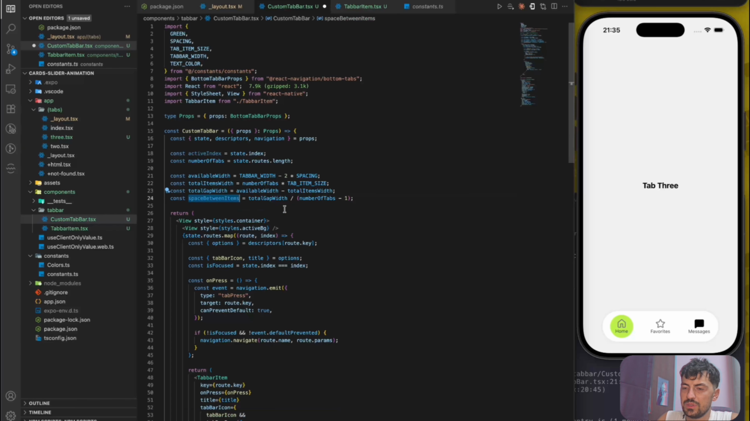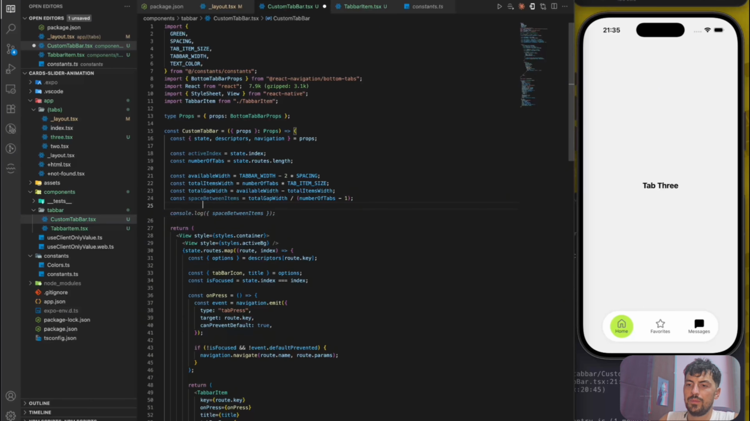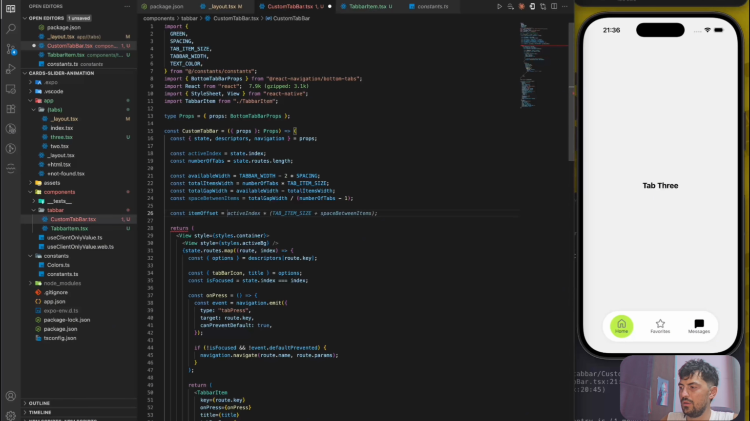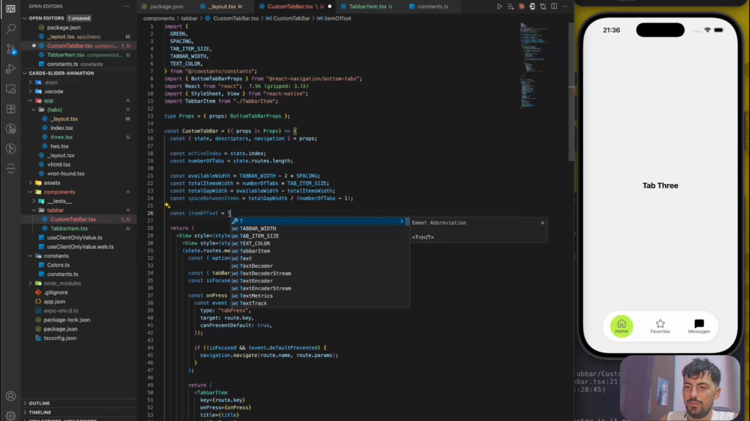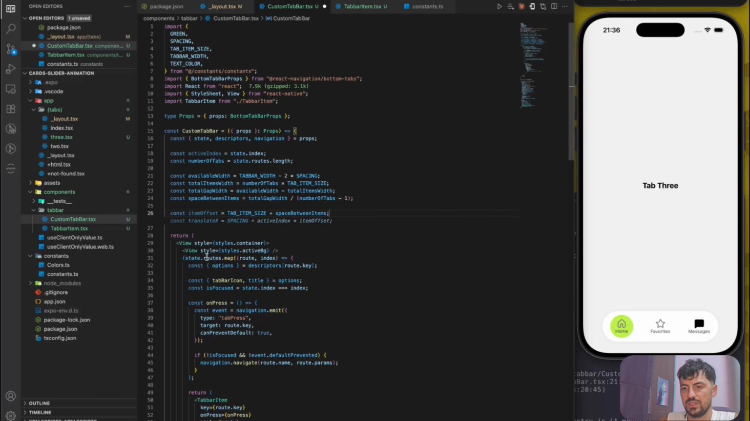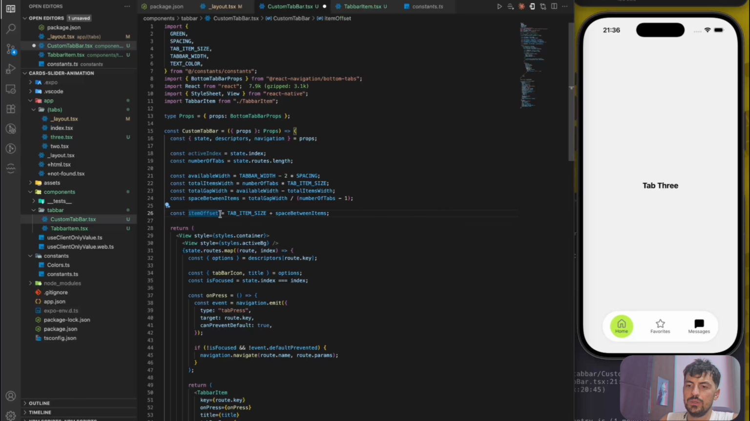Calculate space between items, which is total gap width divided by the number of tabs minus 1, because we have only gaps between the icons and not around those. Now calculate the offset. Offset will be tab item size plus space between items. Yeah, that's it. We now know how much this green background should translate, right?